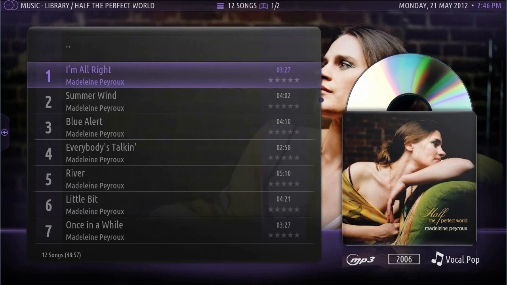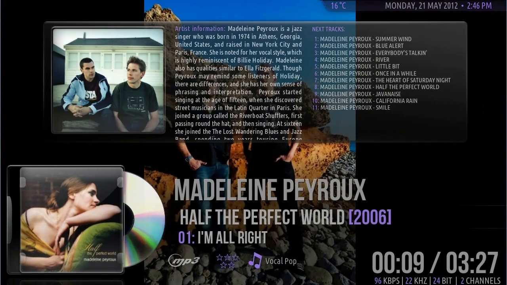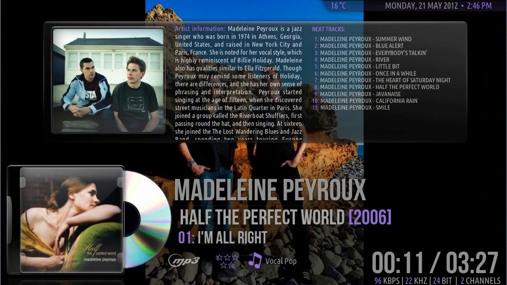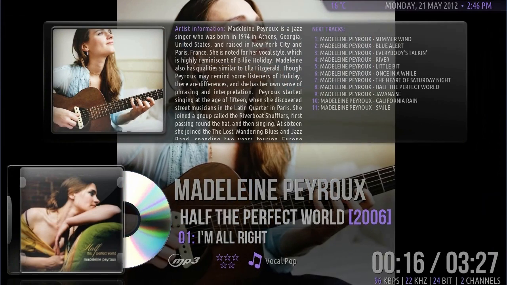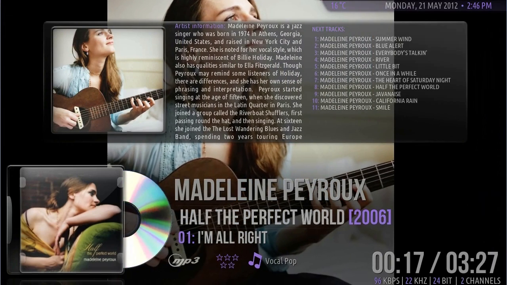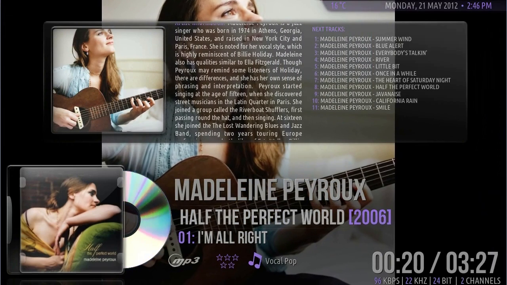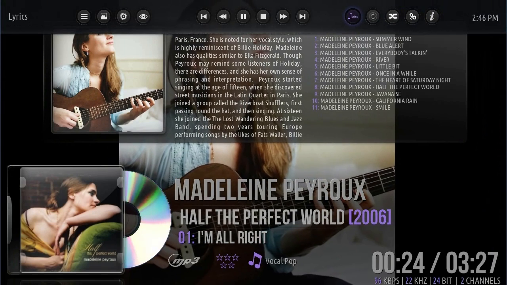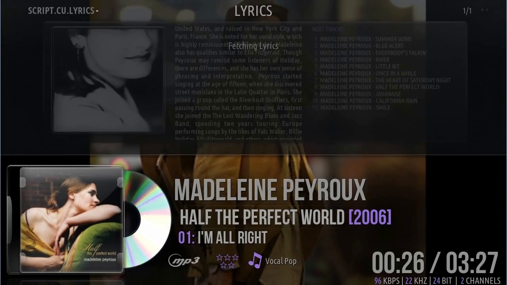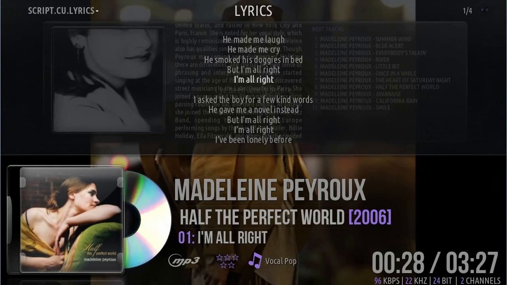But now the really cool thing is that if I press tab from here, it's going to take me to a full screen of fan art, cover art, as well as artist biography and album review, if there is an album review, which is really fantastic. I can also press enter, and there's a bunch of options up top here, one of them which is lyrics. If I choose lyrics, it goes to fetch the lyrics of this track.